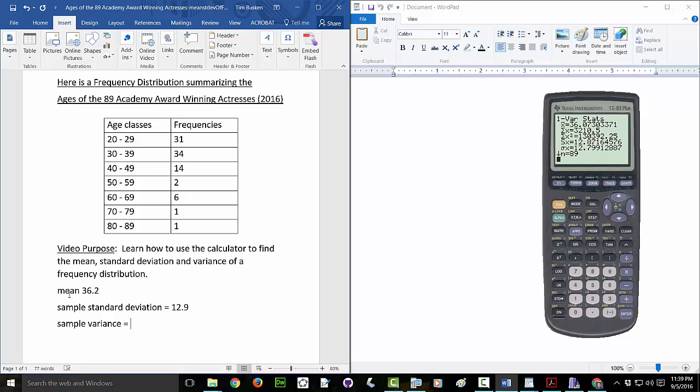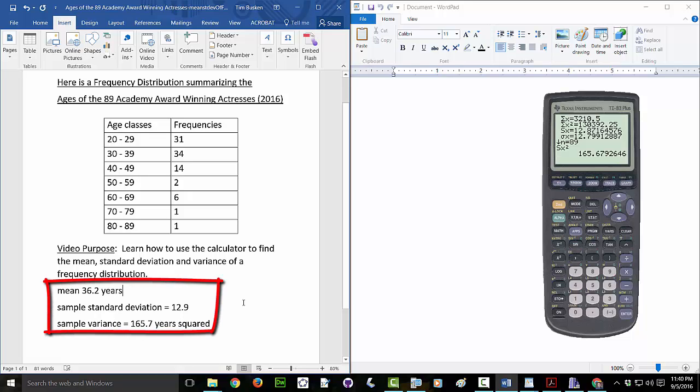The way to do this, we want to press the vars button. Press 5 now to access the statistics variables, and Sx is number 3 on the list, so press 3. This will copy and paste the symbol Sx, the sample standard deviation, over to the home screen. Press the x squared button, followed by enter to square that value. So now the estimation for the sample variance is 165.7, and that's of course years squared, and the units on the mean are in years, and the units on the sample standard deviation are also in years.